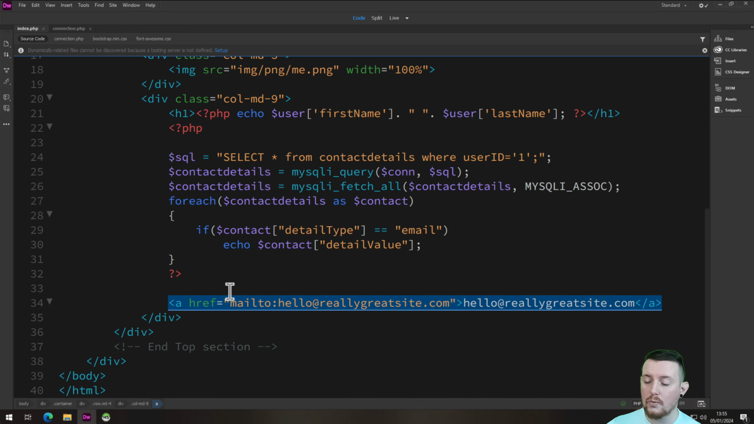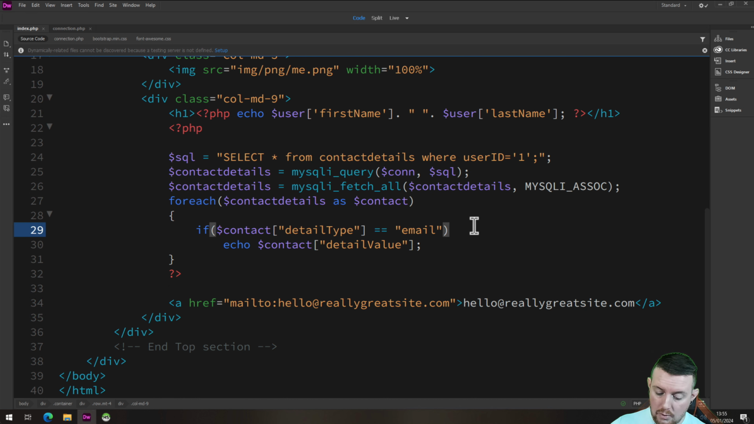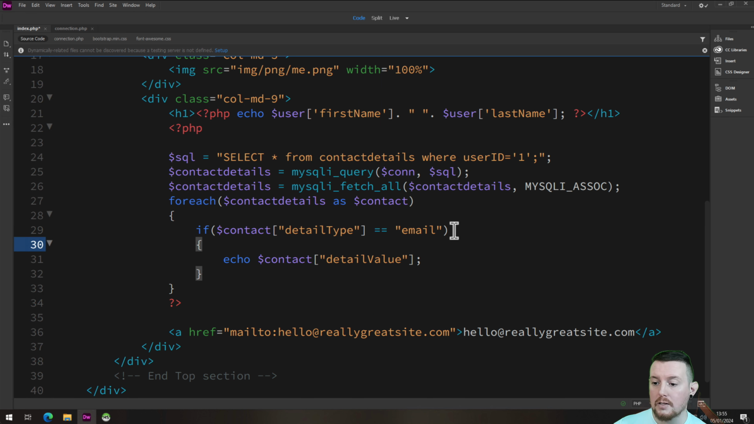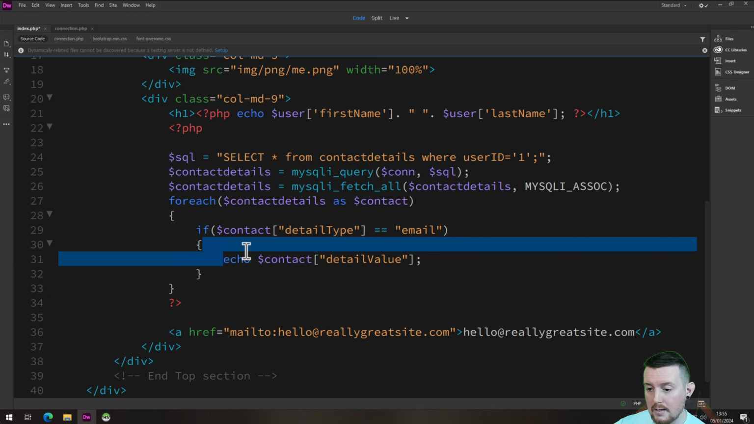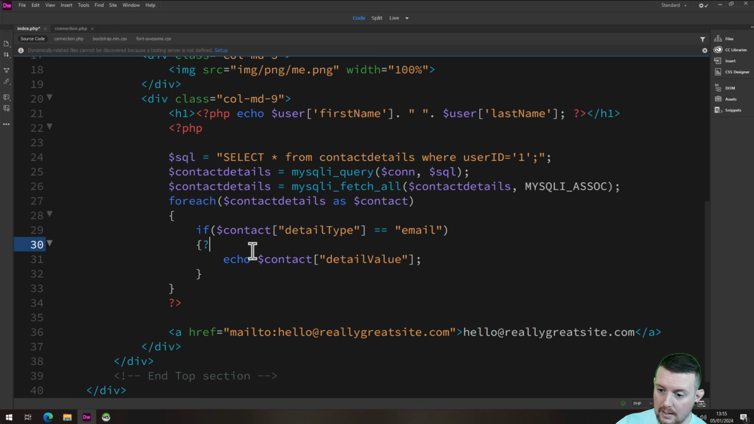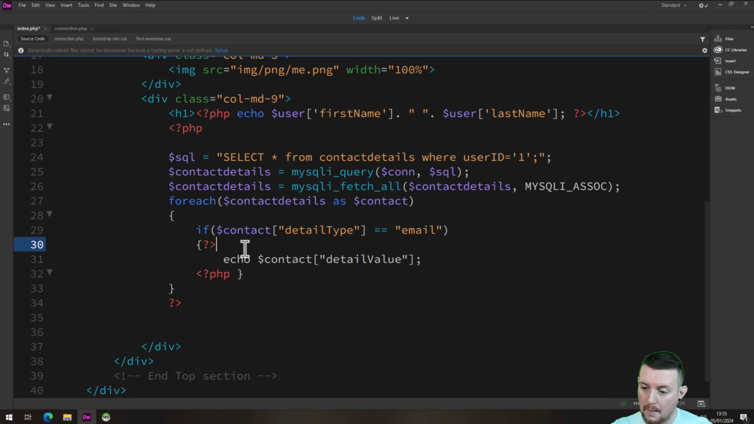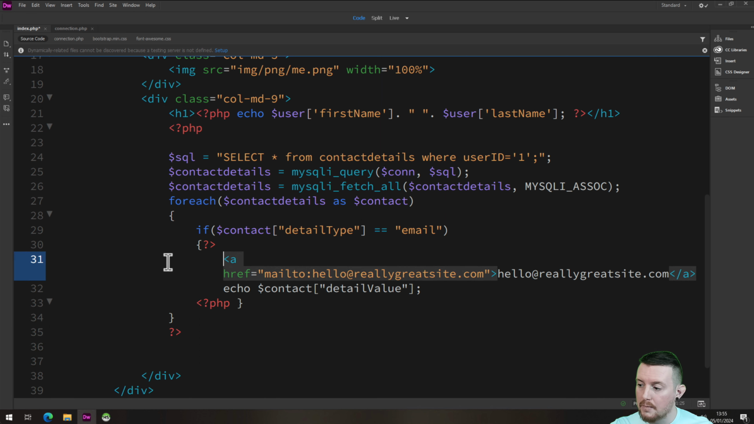There are two ways in which it can be done. One of those ways is to break out of our PHP command. So if I put my curly braces in, when it falls into this section here, I can tell it that we're no longer using PHP, but instead we're just going to put in some standard HTML. And there it is, my standard HTML.